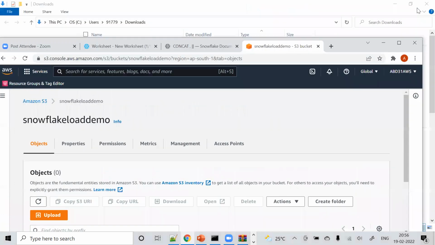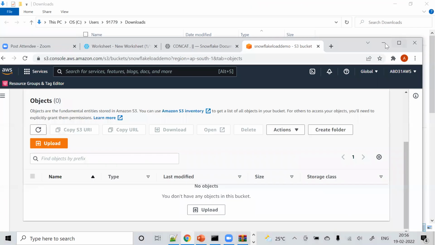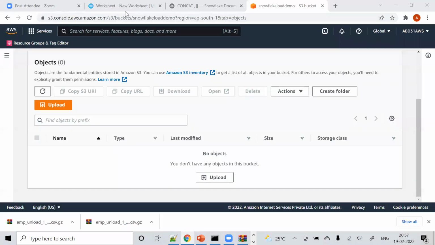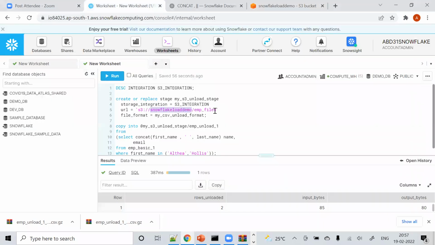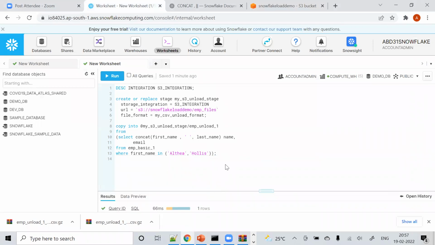Okay, now my S3 bucket is empty, completely empty. Nothing is there. So what I'll say in my staging, while creating a staging, I have this bucket already. I can mention the folder that I want to create. So let me recreate it. I've recreated the stage.